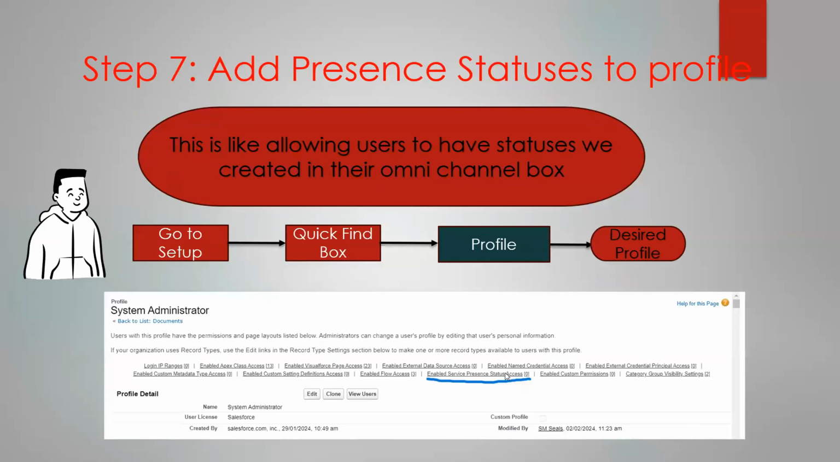Second step is we created a present status. What we need to do is make it available to the profile. As we are using the system profile, since no other profiles are created, in the system profile we need to go to the profile, then to system administrator. From that, we need to go here. Do not go to edit or something. From the profile itself, we need to go here. Enable service present status.